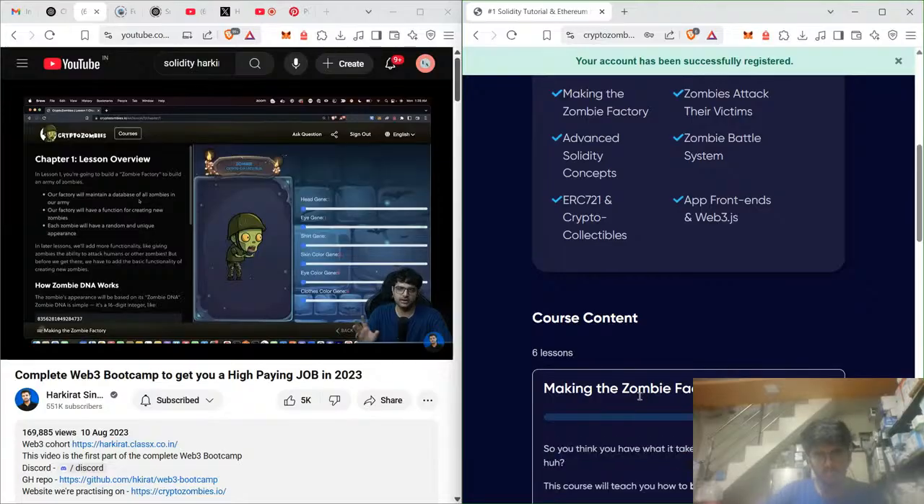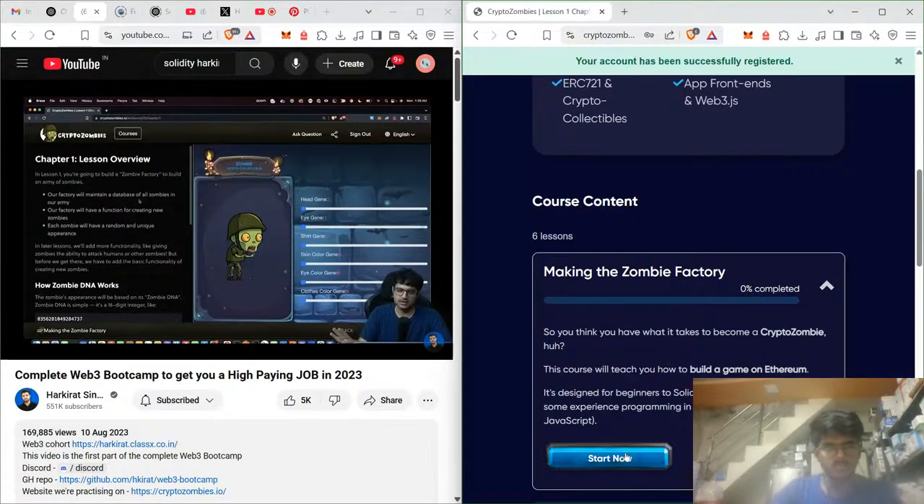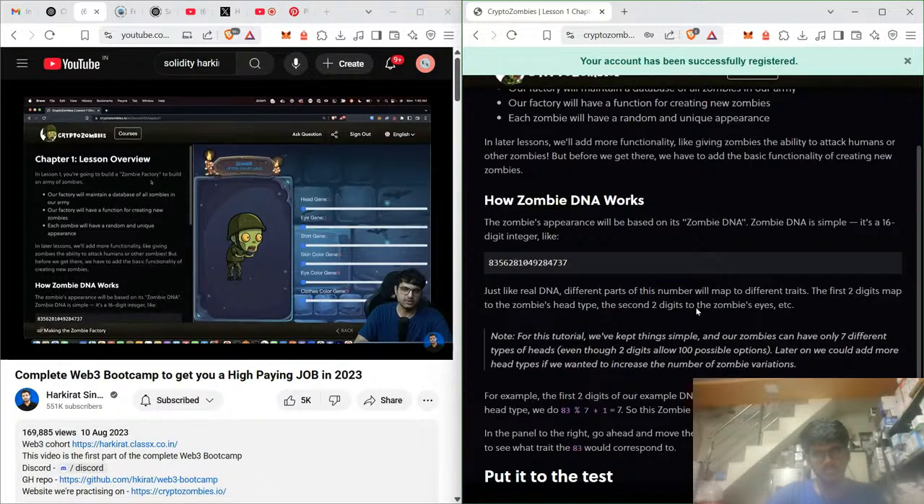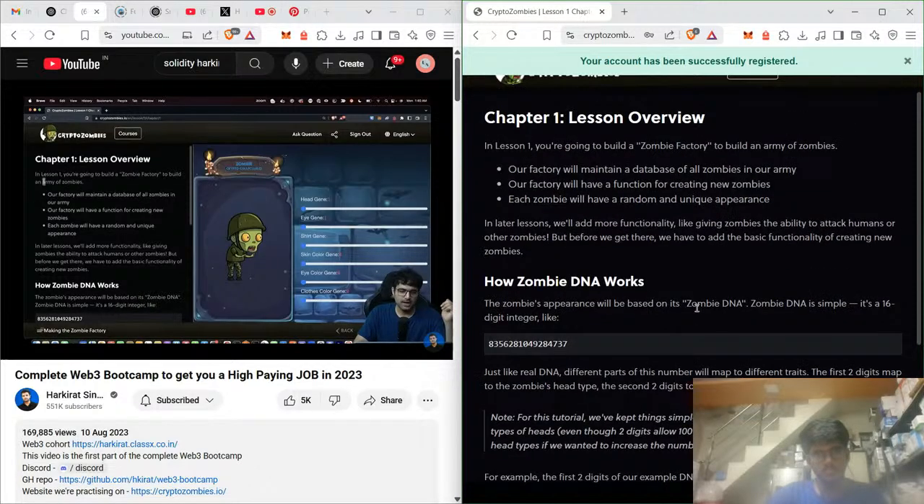Our factory will maintain, now what is factory here? It's just a game. Think of it like a game. Our game will maintain a database of all zombies in our army. So if on a Web2 website, 100 people log in, there are some 100 users in some database and each of them has a zombie associated to them. Similarly, we have to do the same thing on chain.